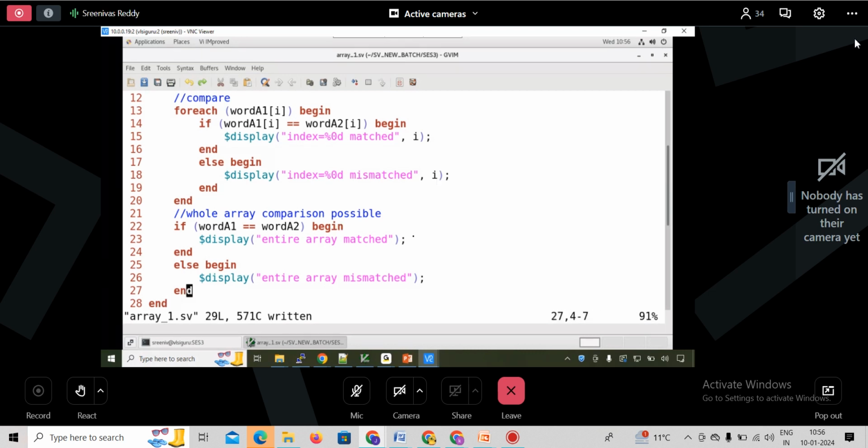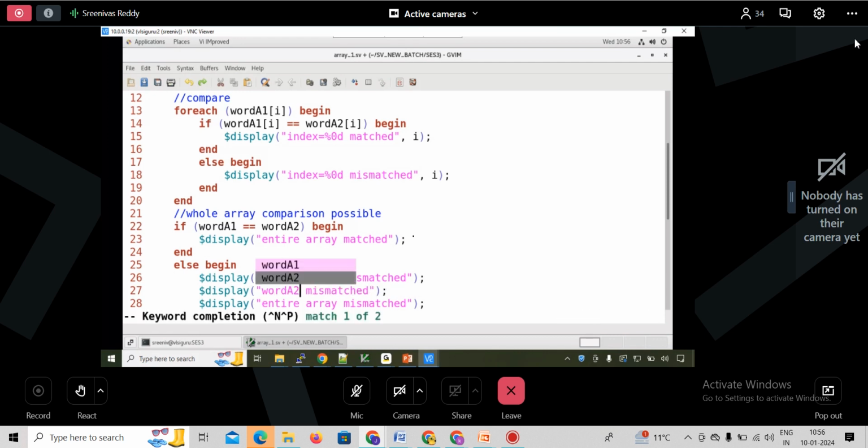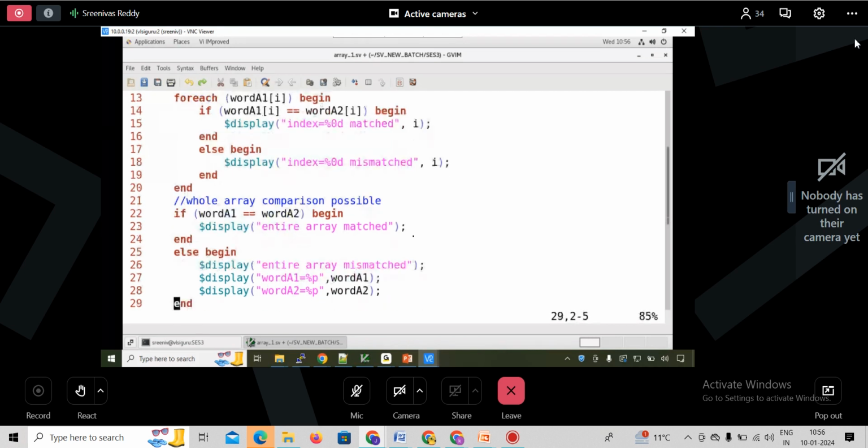Next, if the array mismatched, we can display both the arrays. Word array 1 is equal to how much? What should I write if I have to print everything in one line? Percentage P, word array 1, word array 2. I want to print them with some tab space, \T. Let's run this.